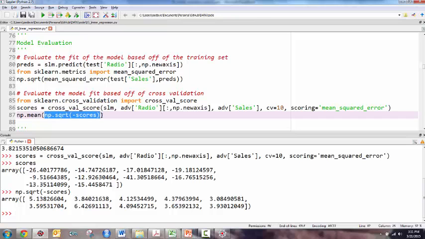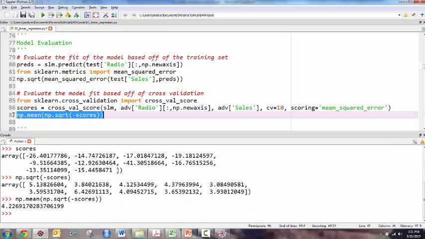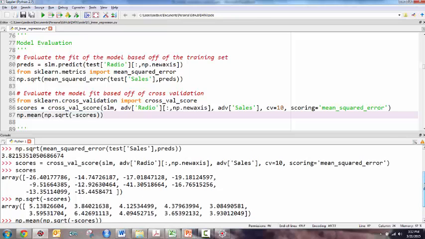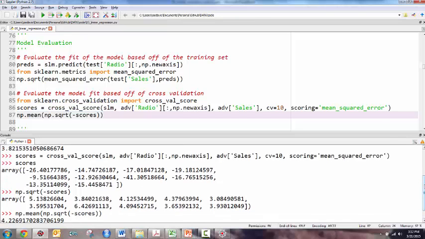Then I take the square root of all these values, and then I take the average for my validation mean squared error, which, as you can see, is slightly different than when I just did the train test split, as one would expect. So I know we went over cross-validation last class, but any questions about what's happening here behind the code?